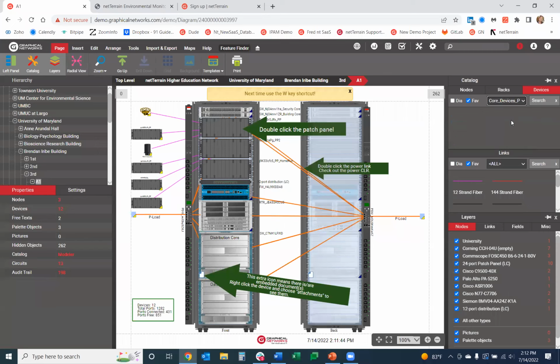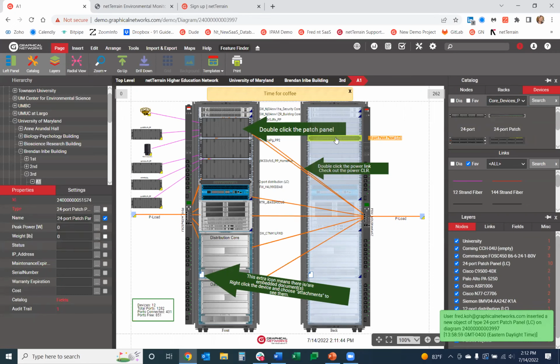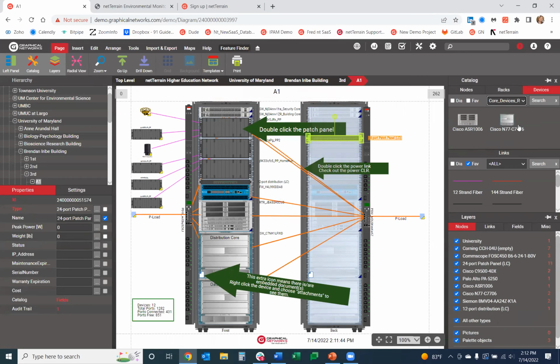So you can just drag this up right here. You can place it on the back of a rack. So it's basically drag and dropping items from the catalog to the rack. So that's what NetTerrain does.